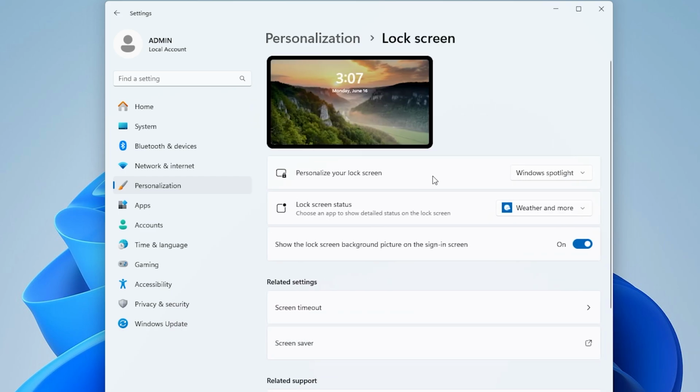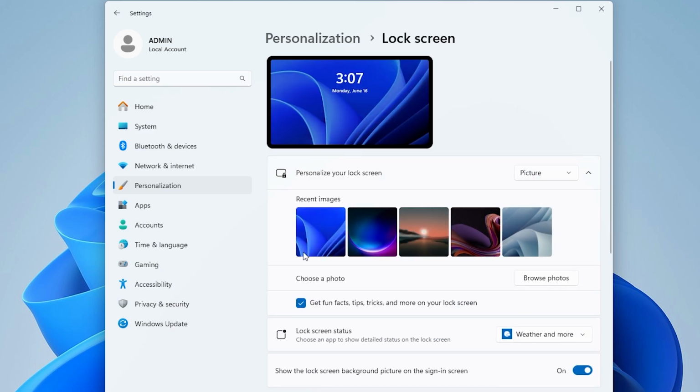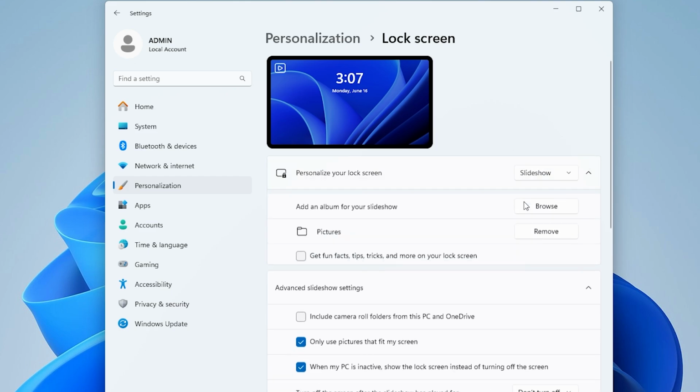If you're using Windows Spotlight, this setting will not apply. Change the background to Picture or Slideshow. Below the background preview, you will see Get Fun Facts, Tips, Tricks, and more on your lock screen. Uncheck this box to disable. Do this for both Picture and Slideshow modes.